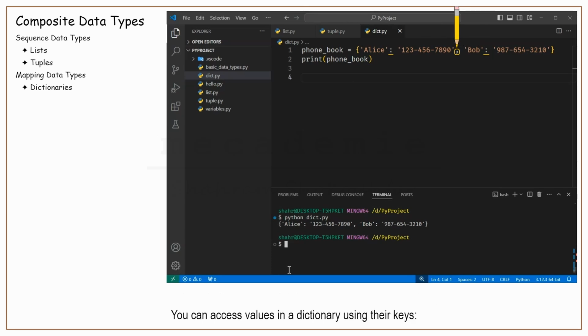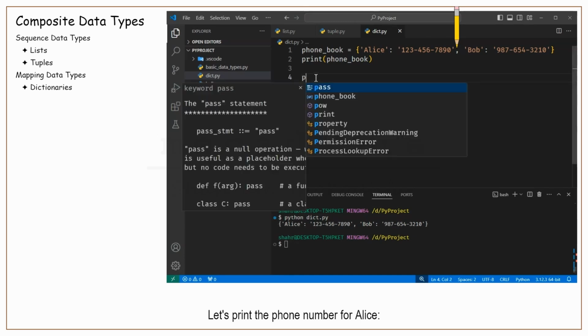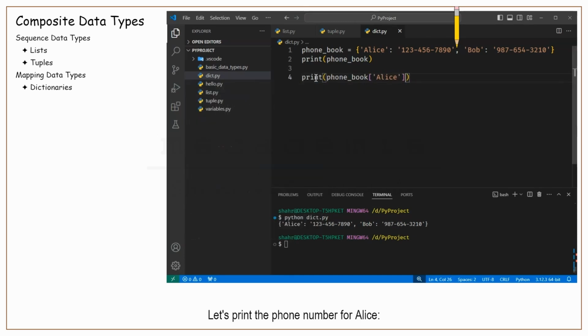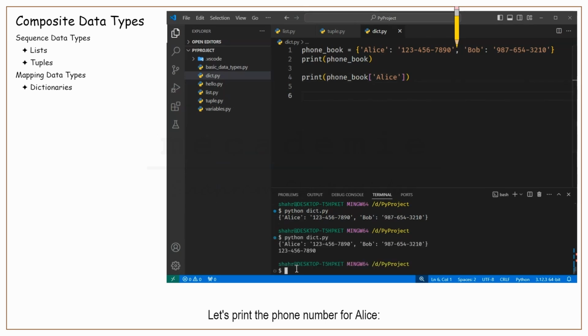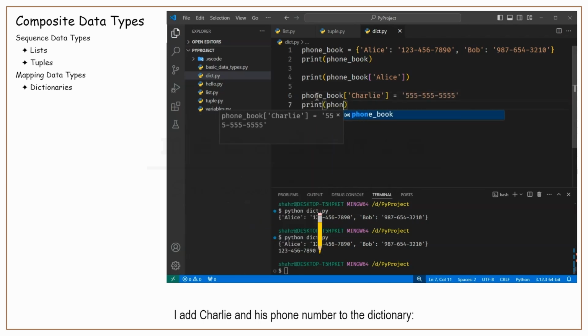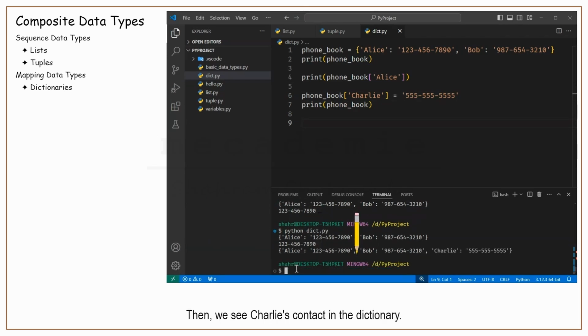You can access values in a dictionary using their keys. Let's print the phone number for Alice. In this case, Alice is the key and the phone number is the value. You can also add or modify key-value pairs. I add Charlie and his phone number to the dictionary. Then we see Charlie's contact in the dictionary.